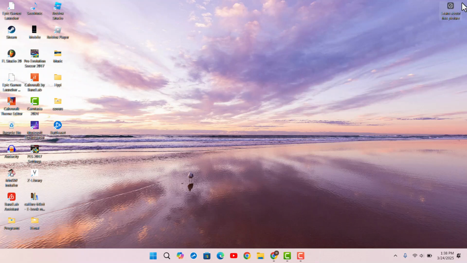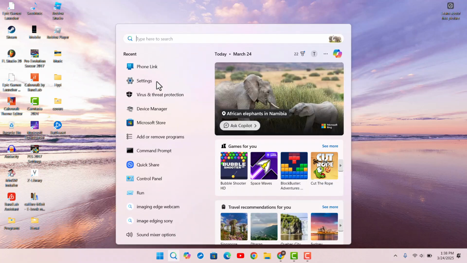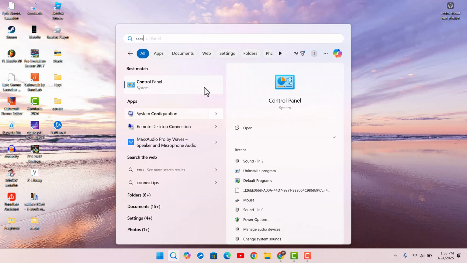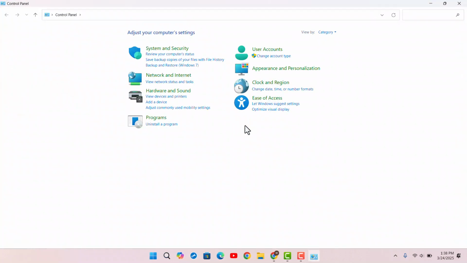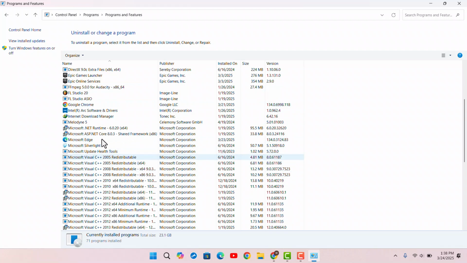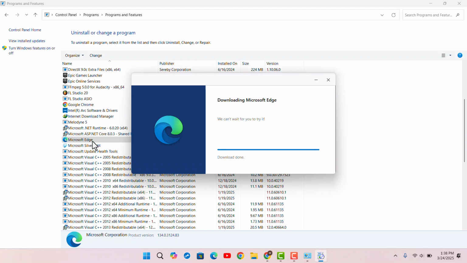However, what else you could also do is open up the search box, type in Control Panel, and click the Open button. As you've done it, click on Uninstall a program, and here you want to locate Edge. Click on the Uninstall button. That should be an alternative way to uninstall Microsoft Edge in Windows 10 or 11.